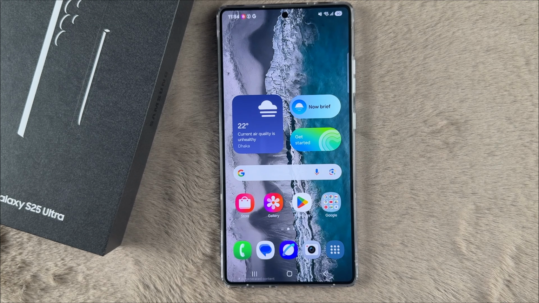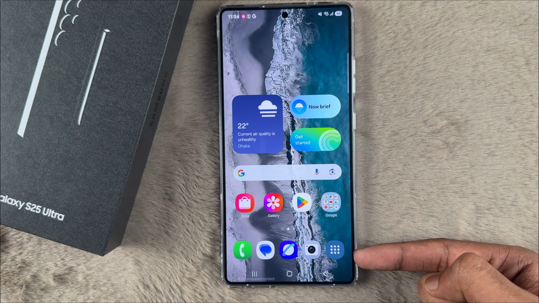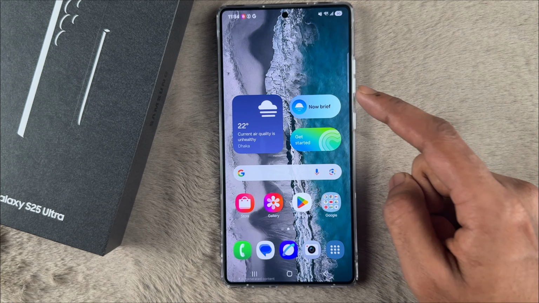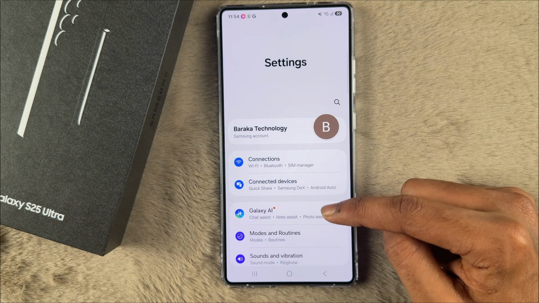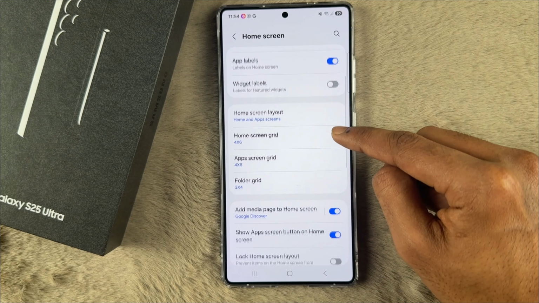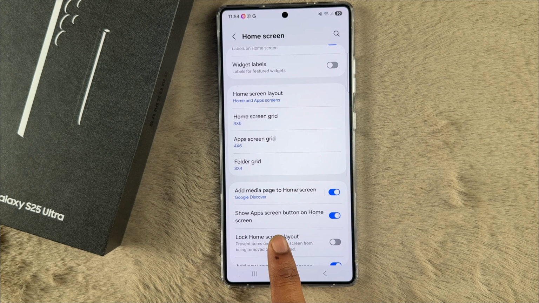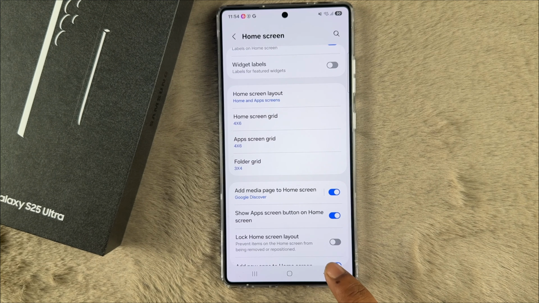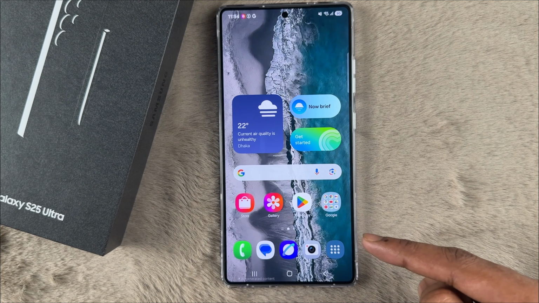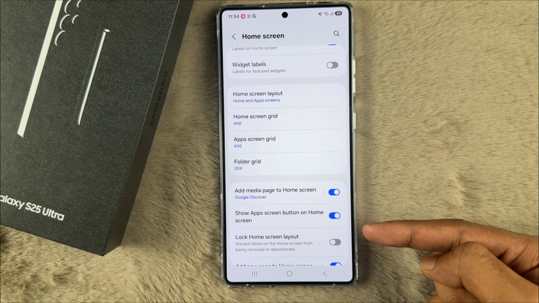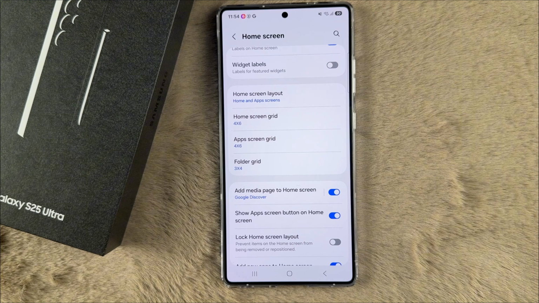Hi there, if you want an app drawer button like mine on the Samsung Galaxy S25 Ultra, then here's how to do it. First, you just need to go to settings. Now scroll down and you will find the home screen section, where you just need to find the show apps screen button on home screen. Just simply tap on this toggle button to turn on this app drawer button on your home screen. You just need to make sure that this option is turned on on your Samsung Galaxy S25 Ultra.